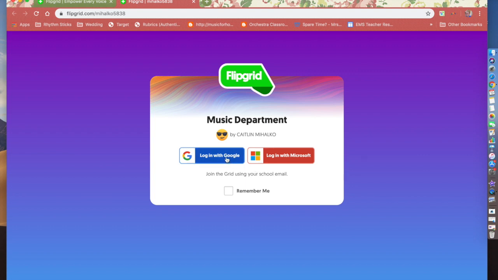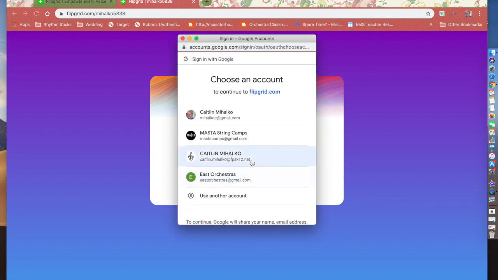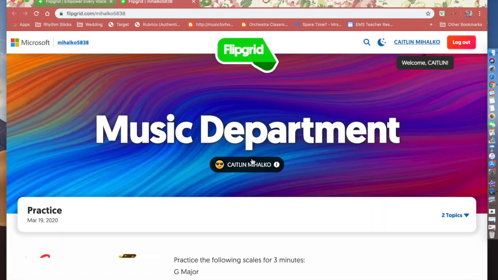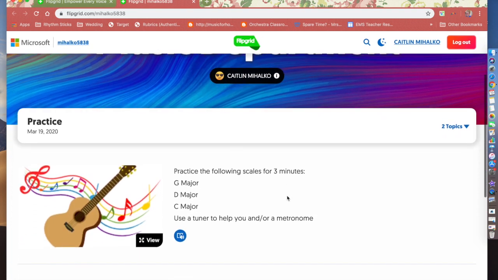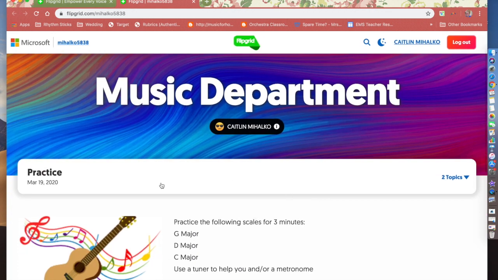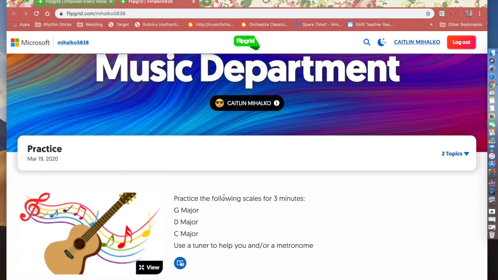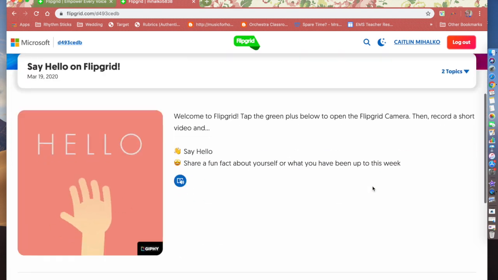And you are going to log in with Google, and you will use your student email account. And here is my Flipgrid. And already there's 2 assignments there, but you just see one right now. You see practice, and it has the information, but if you look over here, you'll see that there's 2 topics. And the first one is say hello on Flipgrid.